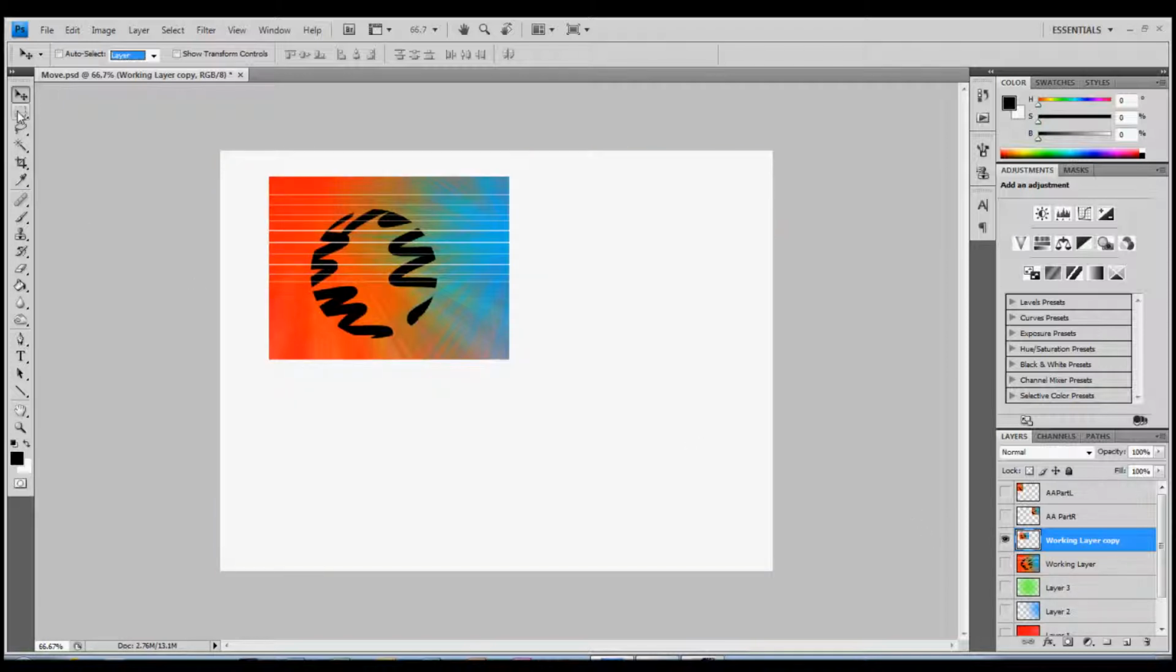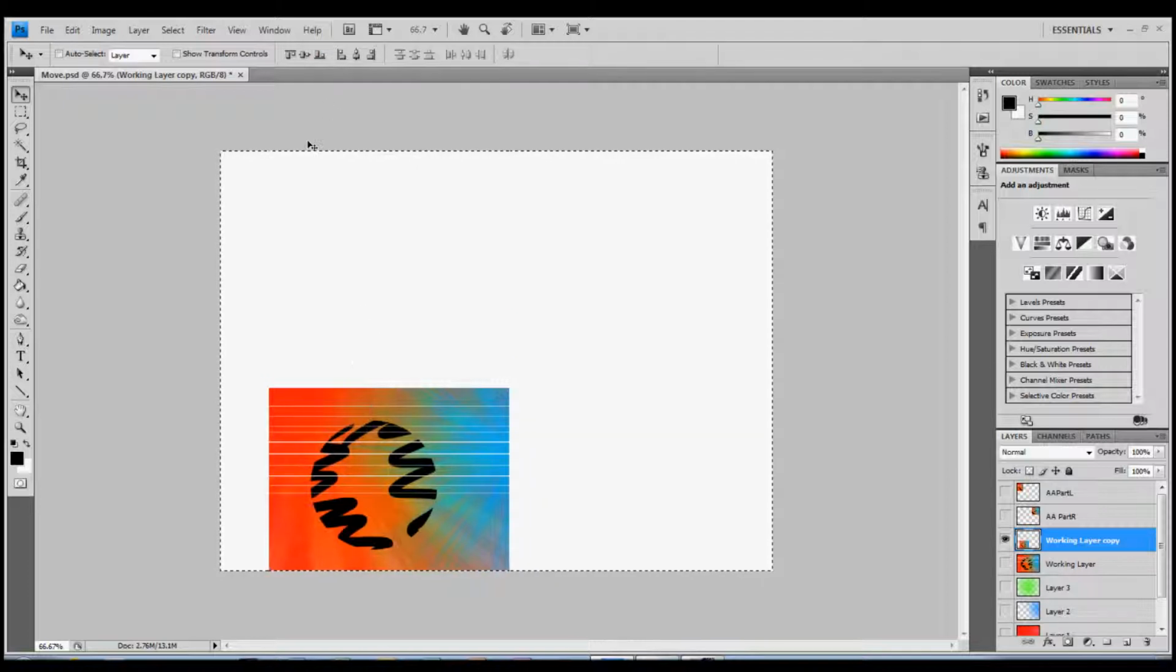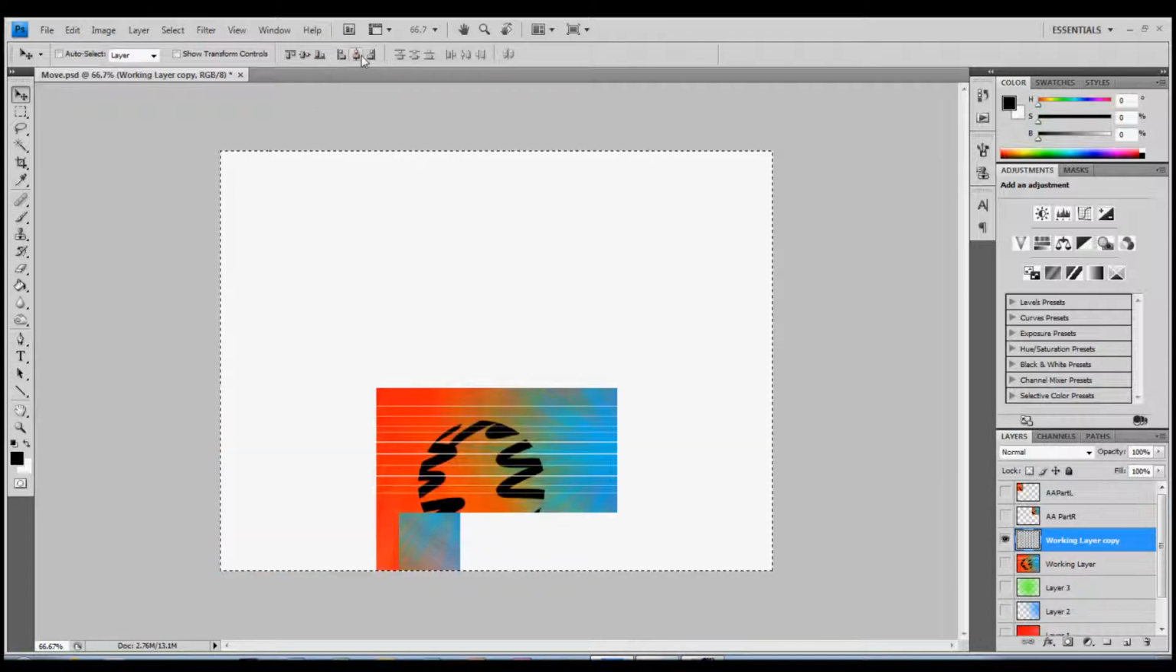Something else that you may not be using is you notice up here you have these buttons, and these are all about alignment. What you need to do is select the whole canvas, or you can do Control A and that'll do the same thing, and then you'll notice that if you click on the Move tool, these are now not grayed out, so you can align it with the top, the middle or the bottom in terms of vertical movement, or left, middle and right.